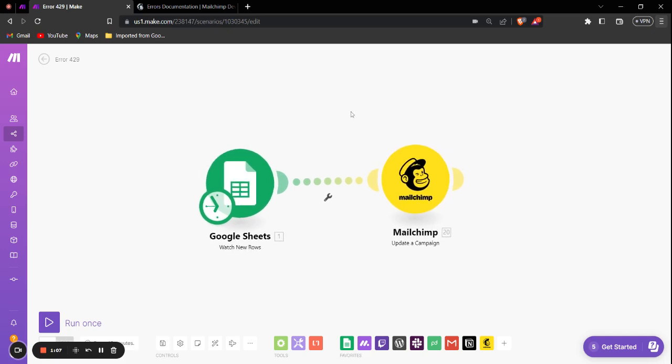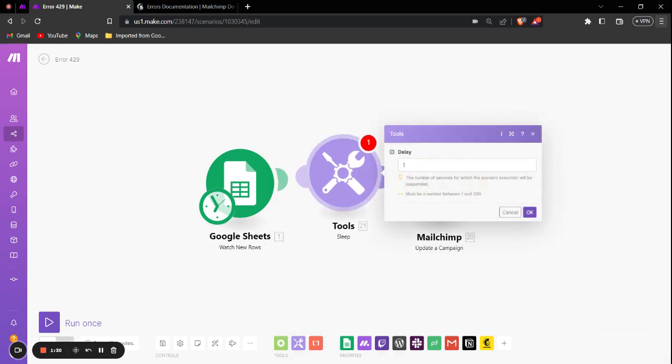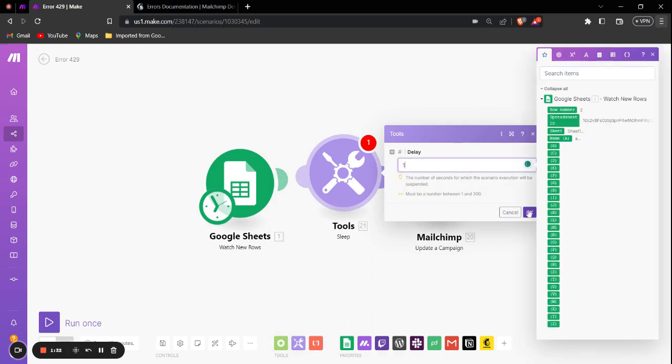Now that we know what the error 429 means and what the limitations of the Mailchimp API are, we can set up a few precautions so that we don't run into the error. The first one would be to use the sleep module. To use the sleep module, you just have to go into the tools right here and you can select the sleep module. You can set up the sleep module right between the Google Sheet and Mailchimp modules, and you can set the delay according to your needs.